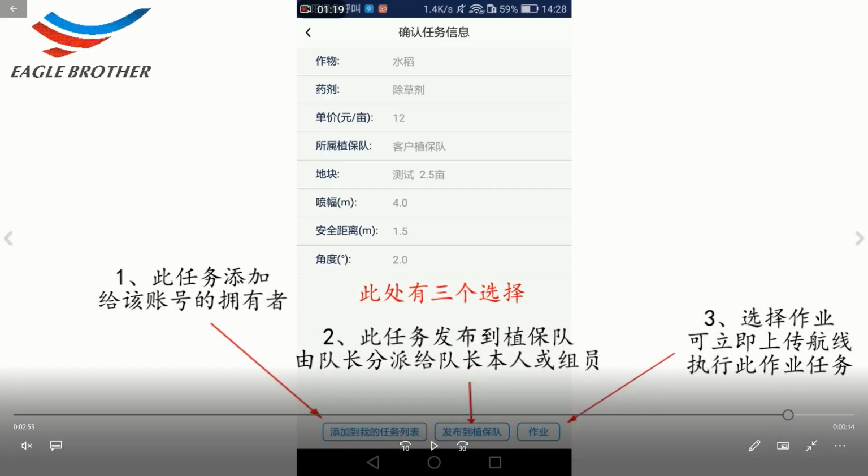And you have three options after you save the task. The first one is you can add this task to your own account, so only you can see it, or you can click the middle button where this will launch the task and share it to the group that you're currently in. When you share it to the group, you can go to the group and chat, saying you will assign this guy to do this work.